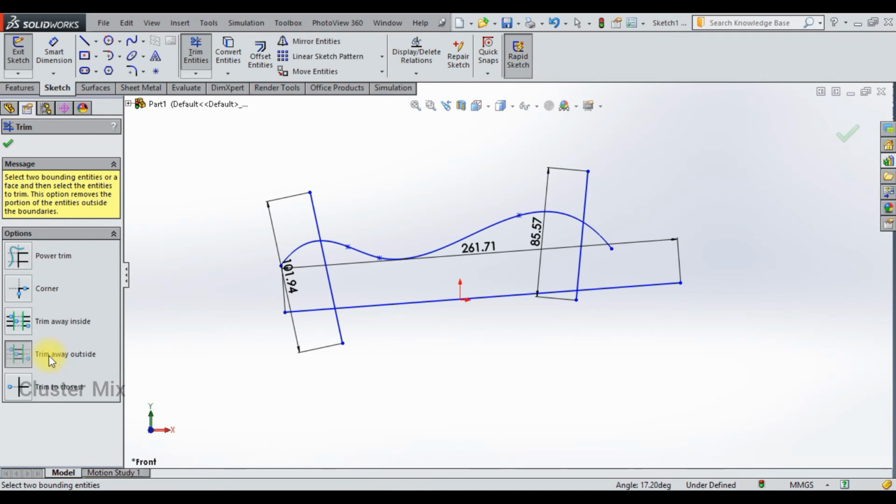The next tool is the trim away outside tool. This tool trims the outside portions of the boundary line. So again I'm going to select these two boundary lines, and I'm going to select the entities here, and now you see that the portions outside the boundary line get trimmed easily by using the trim away outside.